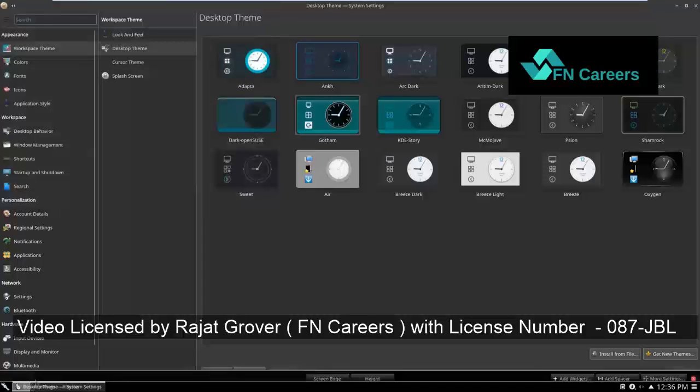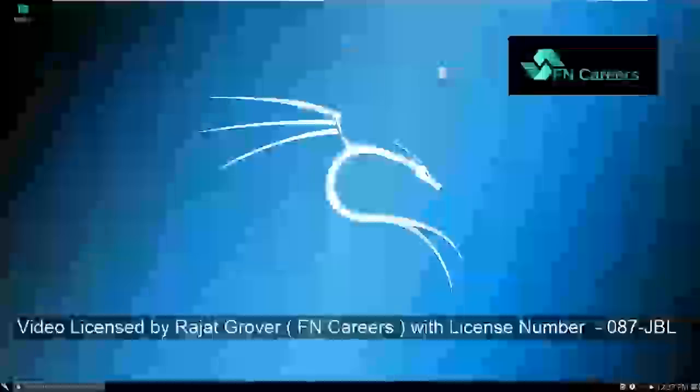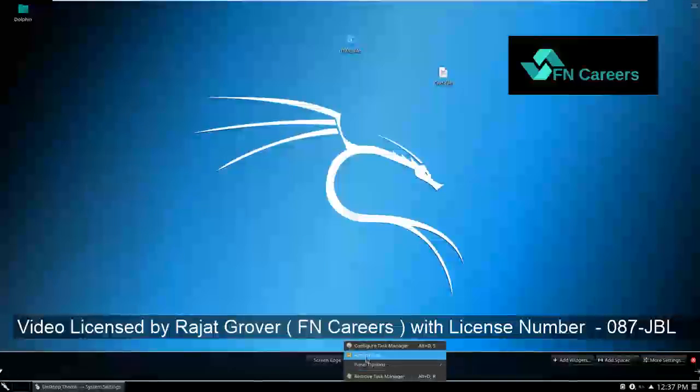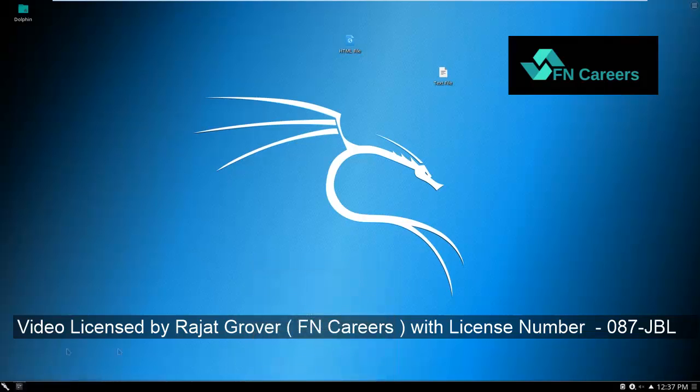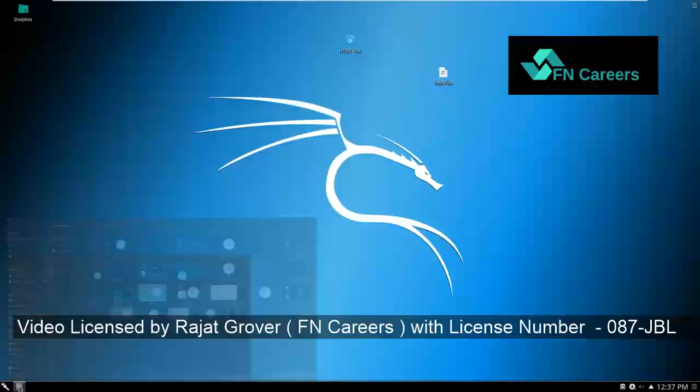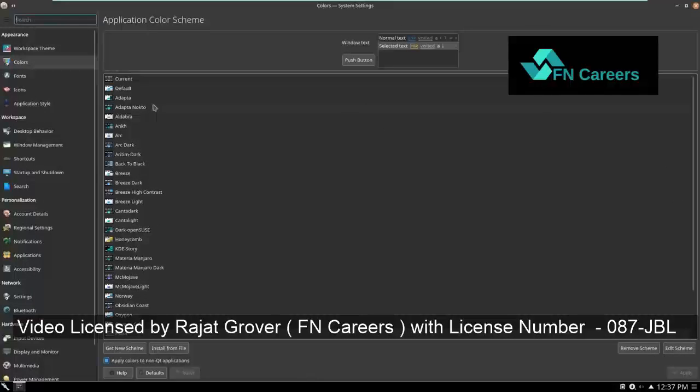or I want to basically replace with alternative. Alternatives, and now I'm gonna place icon only task manager right here. So this is better for me. Nice. Now you can go to colors, and the point here is that you can change different colors by having a different desktop environment, a different workspace theme.